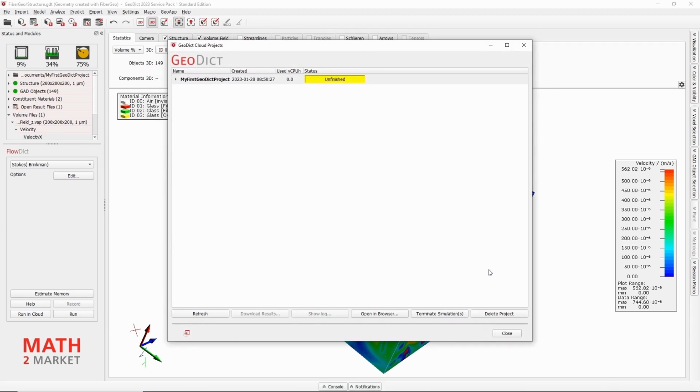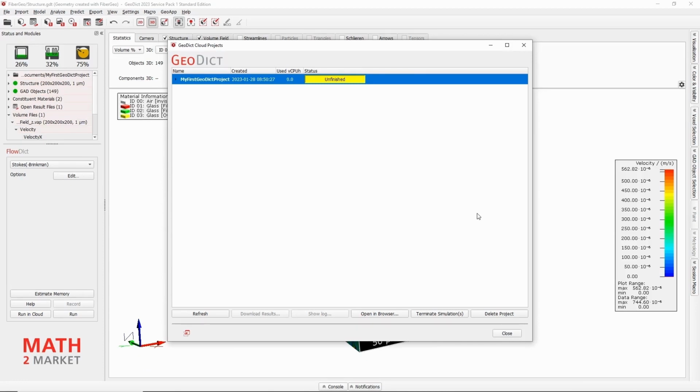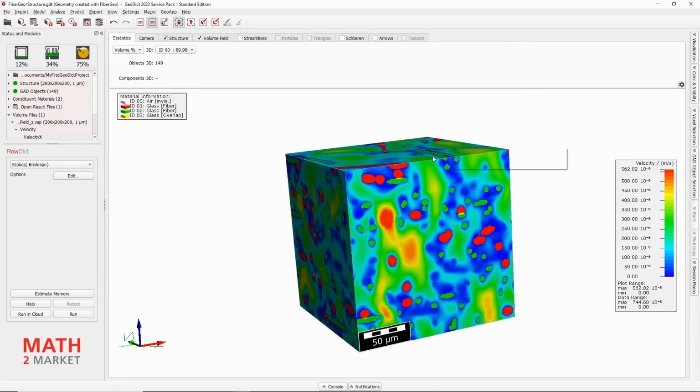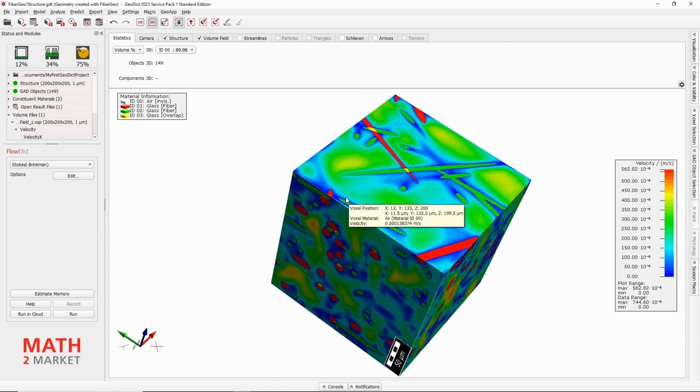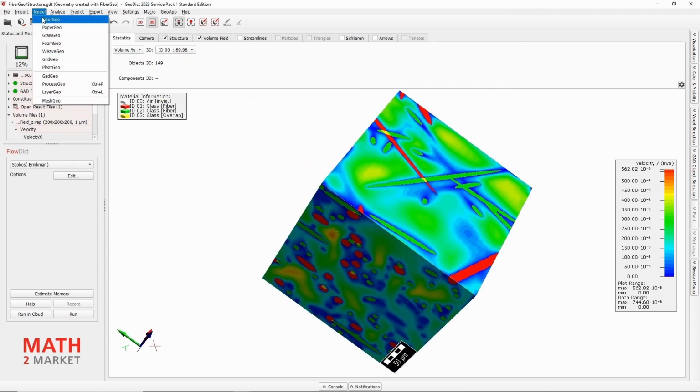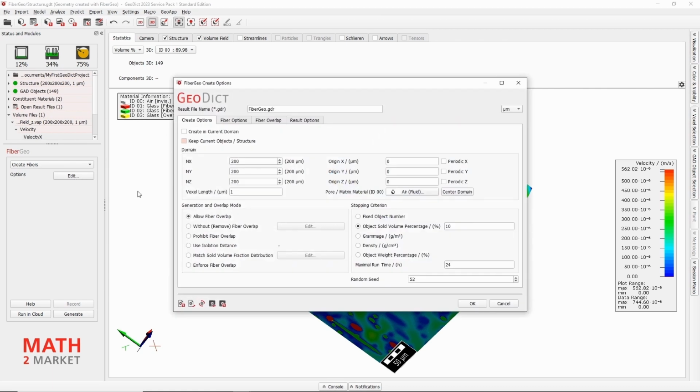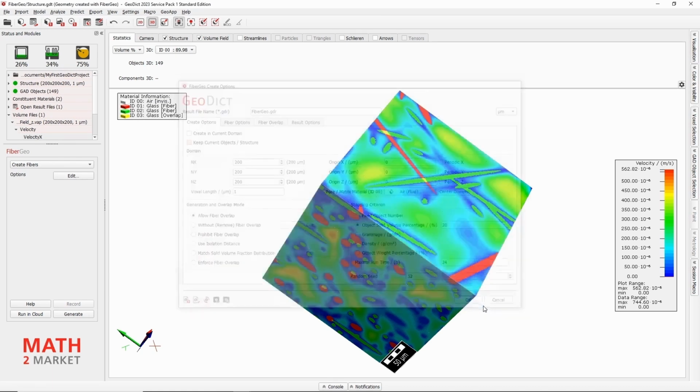And GeoDict will automatically open the GeoDict Cloud Projects window here, as you can see, which shows our cloud job that we have just submitted with the status of unfinished. Now at this point the job is submitted to the cloud and I'm free to close this window or minimize it and keep working with my local GeoDict instance. For example, I could go back to FiberGeo and create another structure with a higher solid volume percentage, for example.